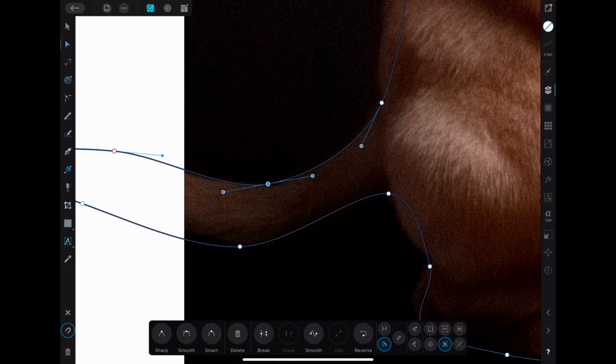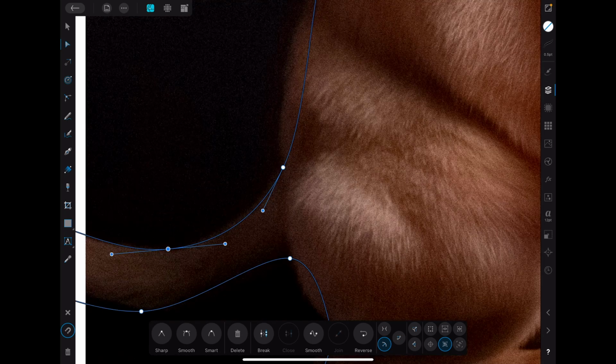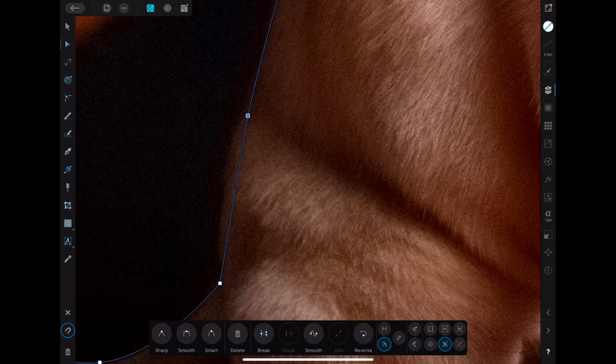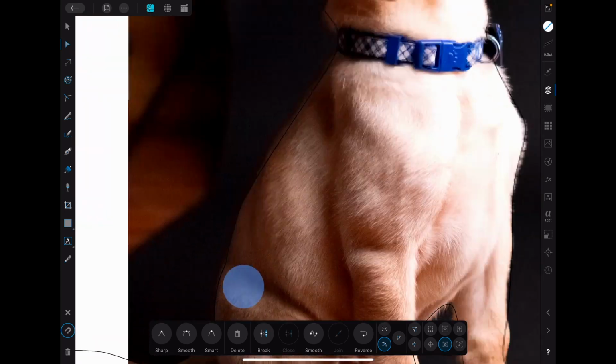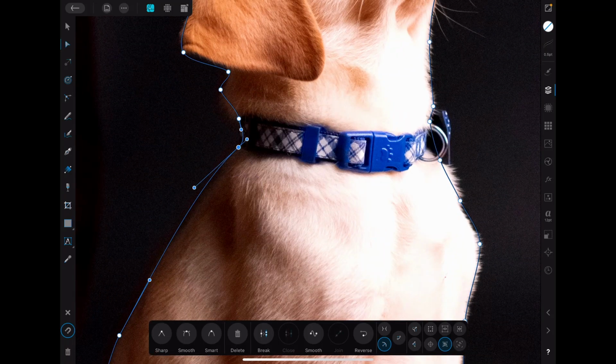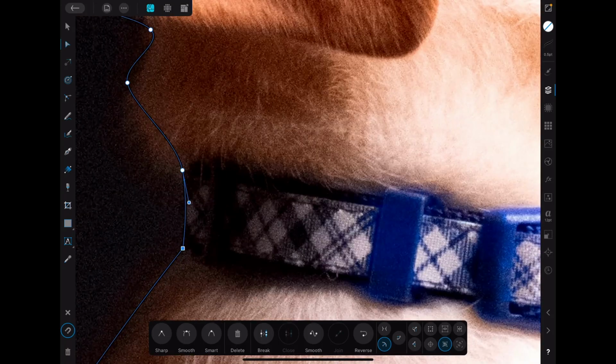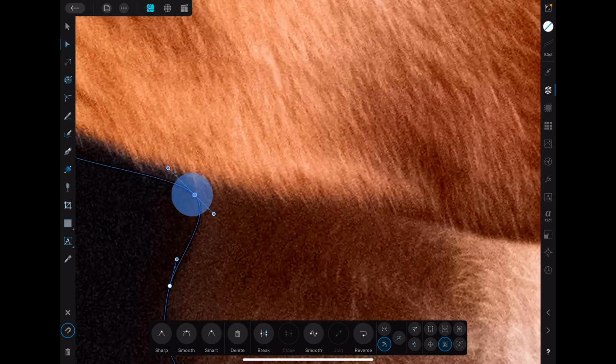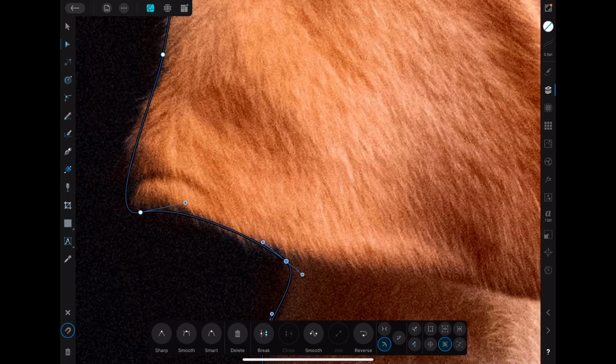Then I'm going in closely to every node and adjusting the handles of every node so that the outline follows the dog outline perfectly. If you missed a node or notice that you have one node too few, you can just add nodes by pressing on the line and then the nodes get added.